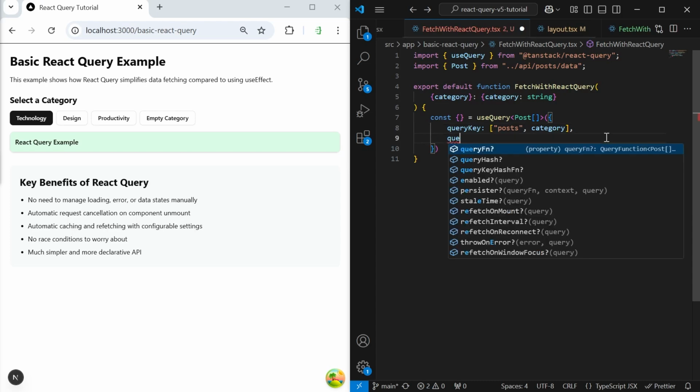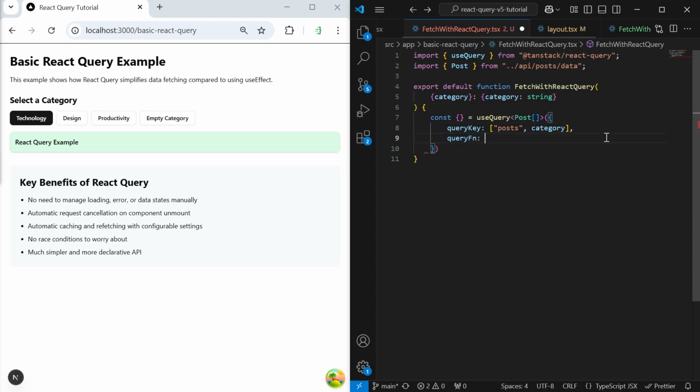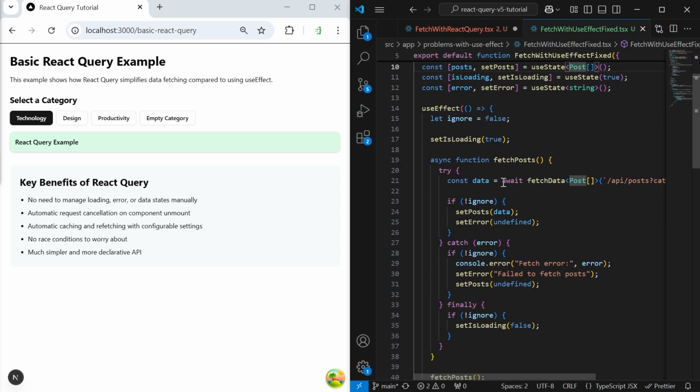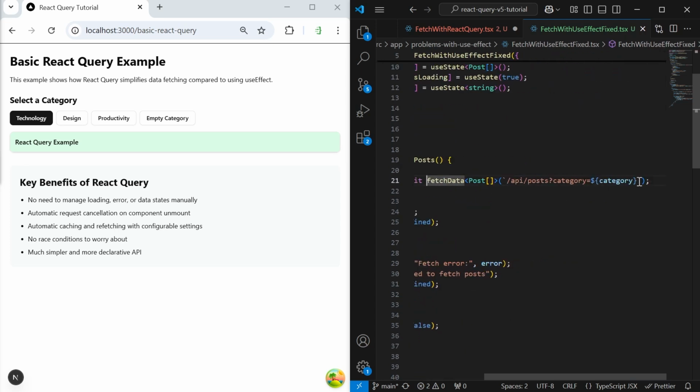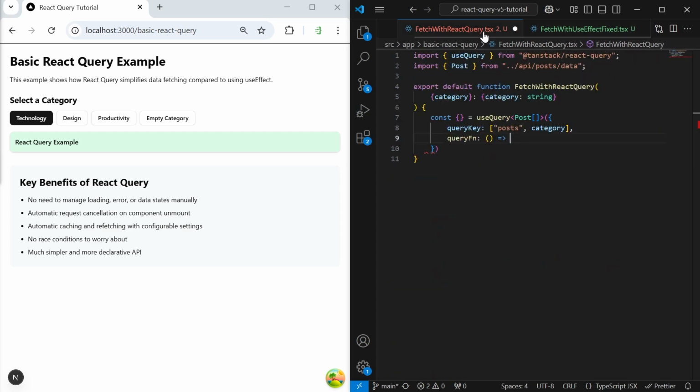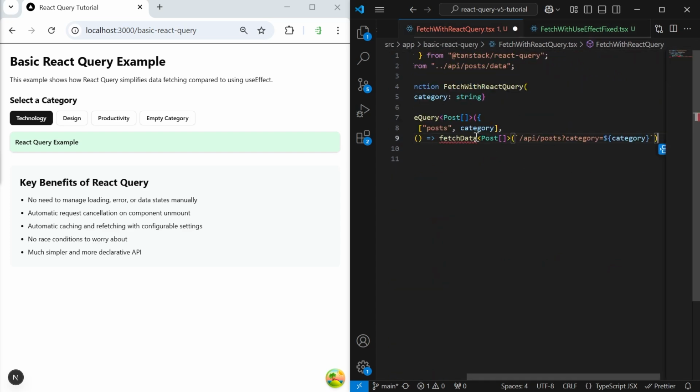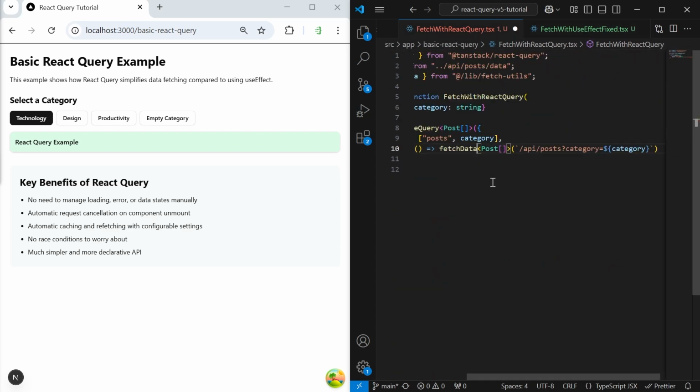And then the second argument we need is a query function. This is what actually fetches the data. And to this we pass an arrow function, and we basically want to do the same as over here. We want to fetch data from this endpoint, right? And pass the category to it. So let's paste this over here, import fetch data.